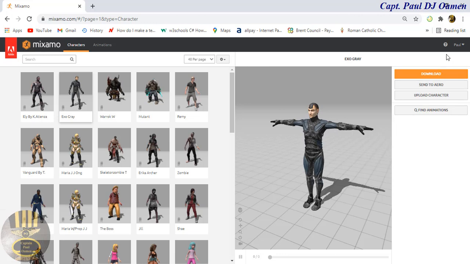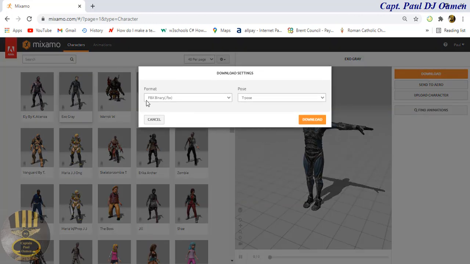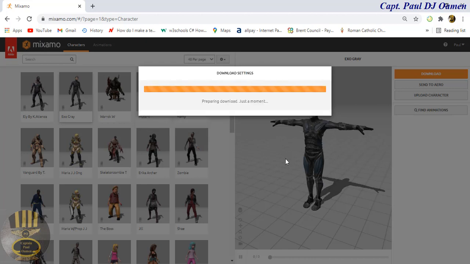Alright, so let's come right in here. You see where we have download. I'm going to download the guy, and let's change the format. Make sure your format is Collada, else you won't be able to download all of the outfit he's wearing. So click on download. There we go.